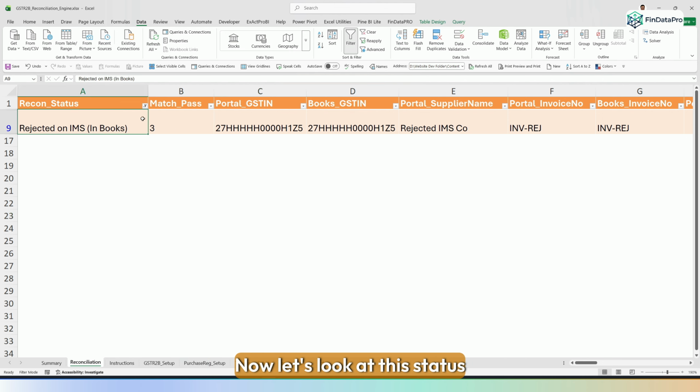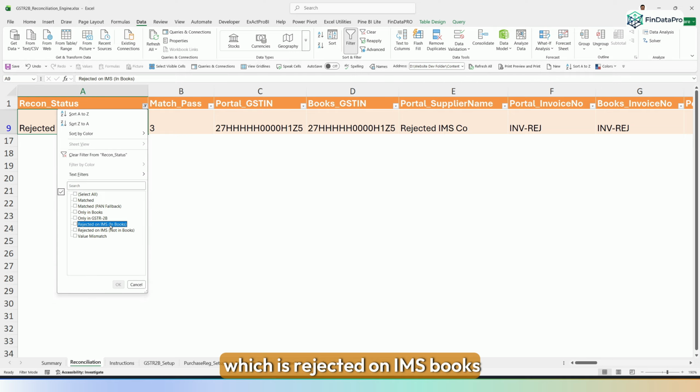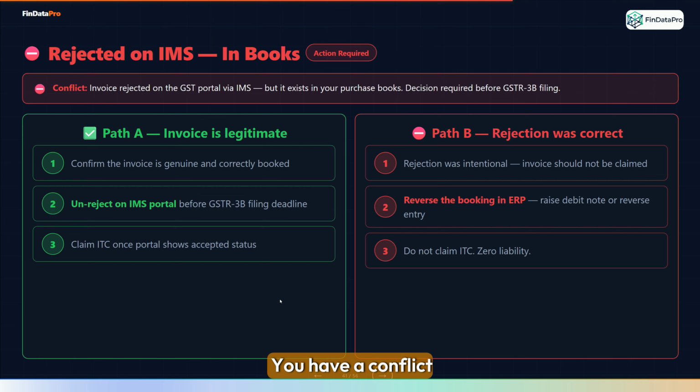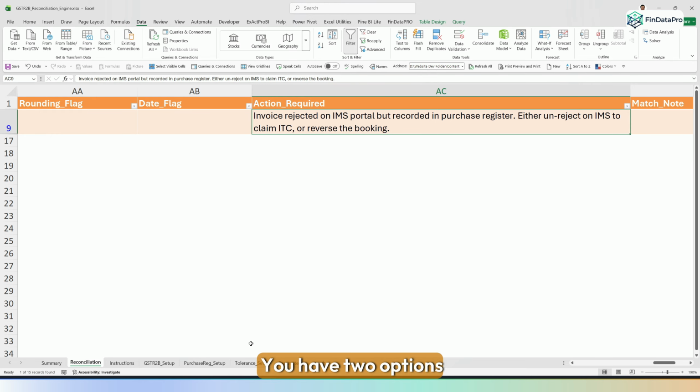Now let's look at this status, which is rejected on IMS books. You have a conflict. Portal says you rejected this invoice on IMS. Your book says you received it and recorded it as a purchase. Let's see the action. You have two options: unreject it on IMS portal before the filing deadline to claim ITC, or reverse the booking in your accounts if the rejection was correct. Do not leave any rows in this category unresolved before you file.